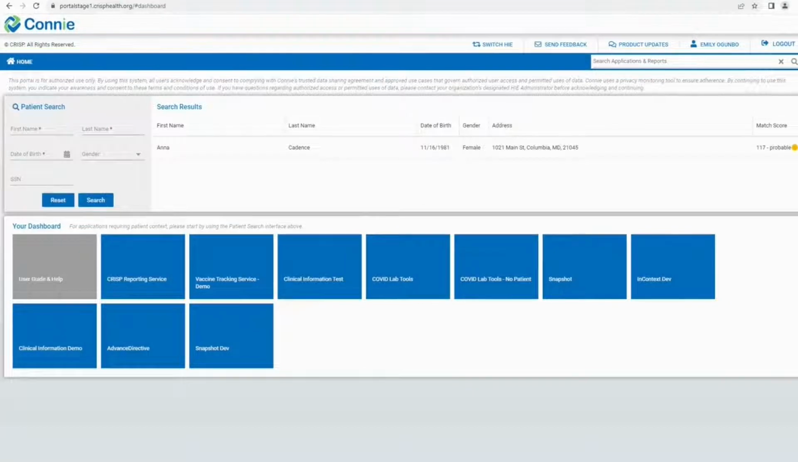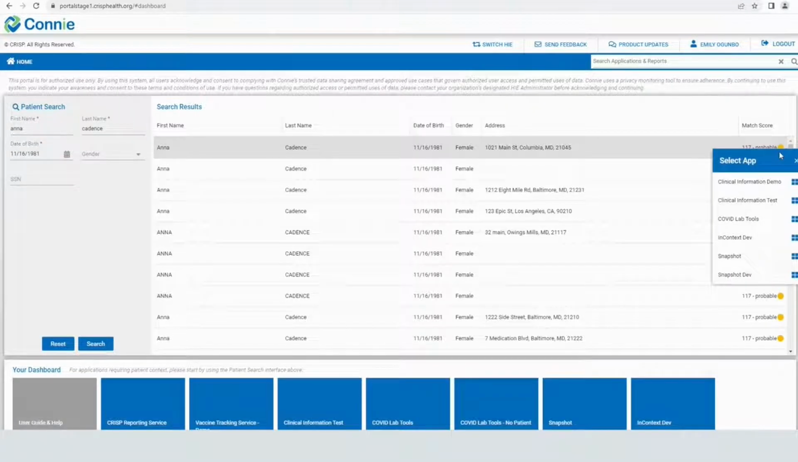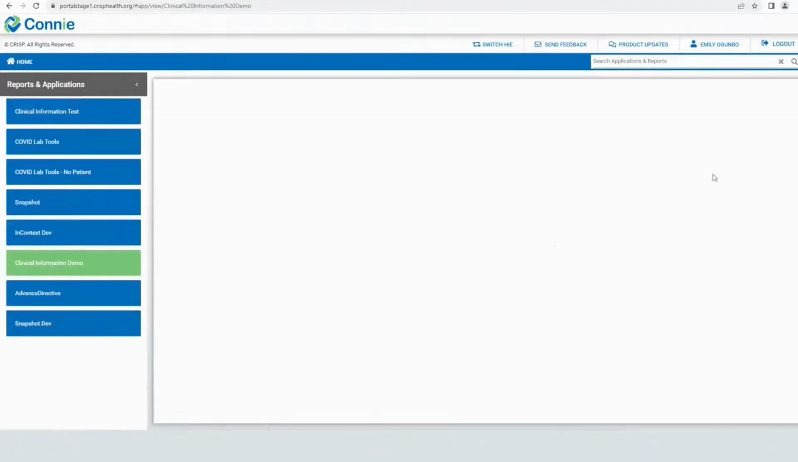Today, I'll be showing you how to access images in the portal. Images are available via the portal in full diagnostic quality. If you are logging in through the web portal, your first step will be to search for a patient's record. Then you must select the correct record and click on the clinical information tile.